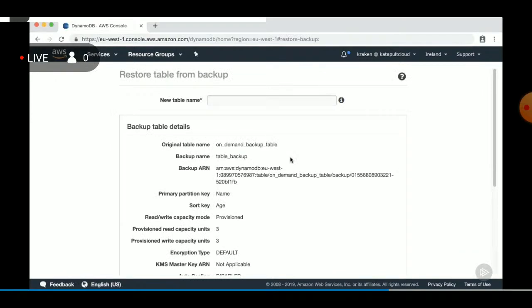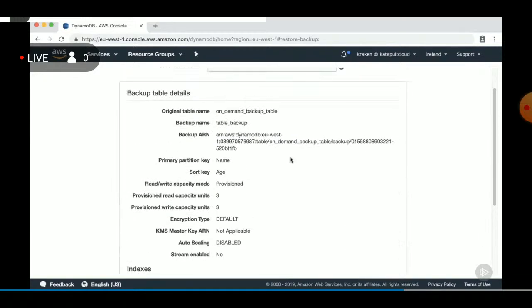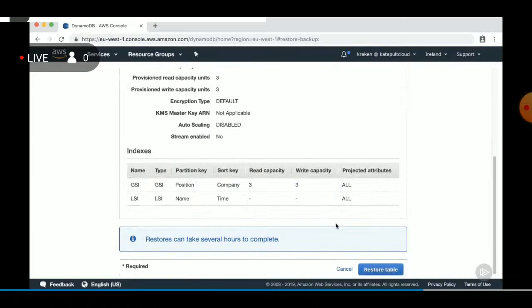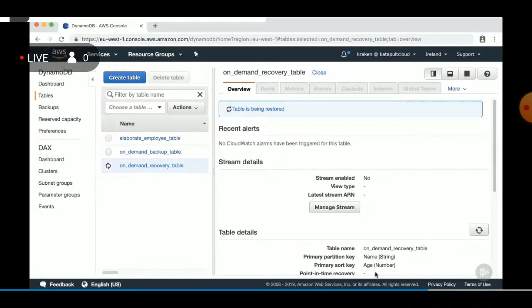We can see all the settings that will apply to our new table, as well as both secondary indices. We can name this table On-Demand Recovery Table. Let's create it. Click on Restore Table. This process might take some time, even though we haven't consumed a lot of storage.